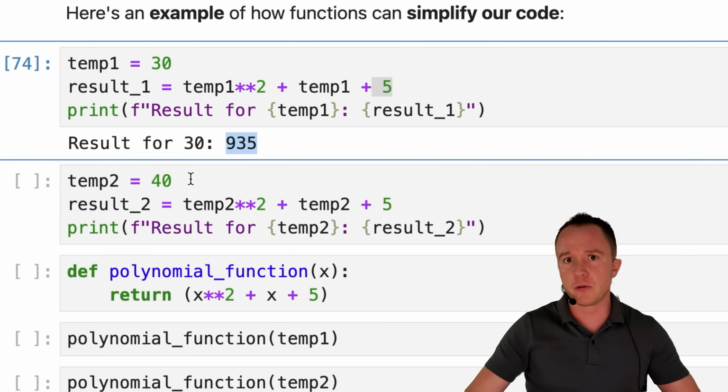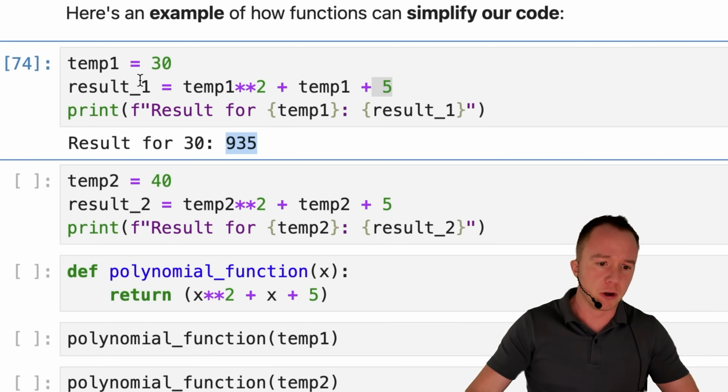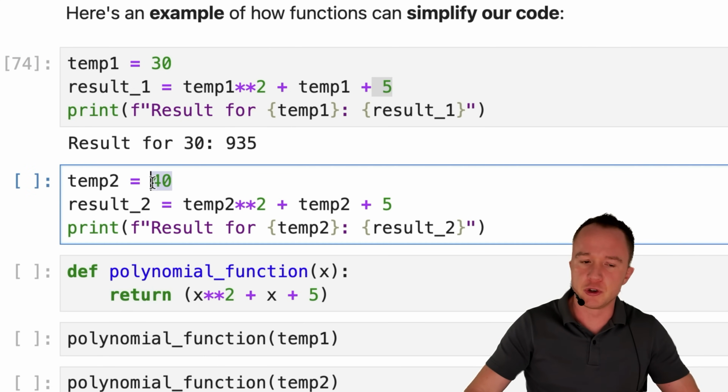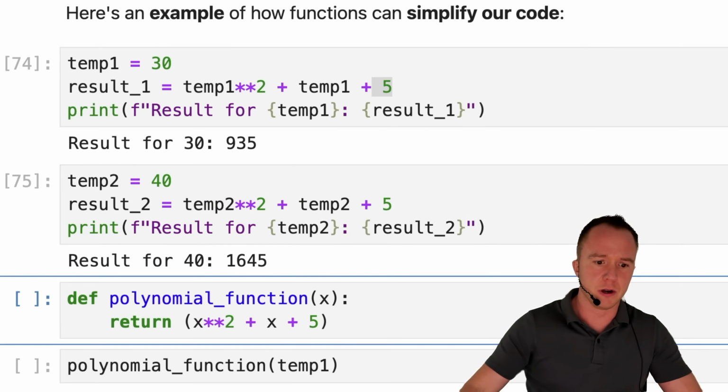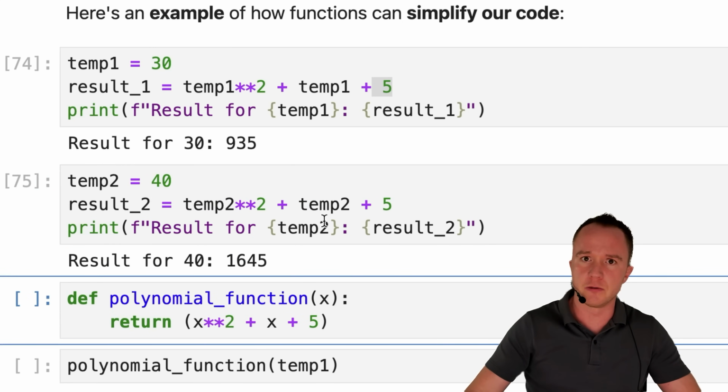Let's say we want to do that for one more, or maybe an entire data set of numbers. What would we have to do without functions? We copy paste that entire cell and change the temperature. We have temperature 2 is 40 degrees, result 2 is temp2 squared plus temp2 plus 5. Then our result for 40 is 1645.